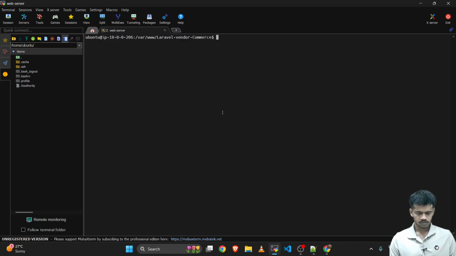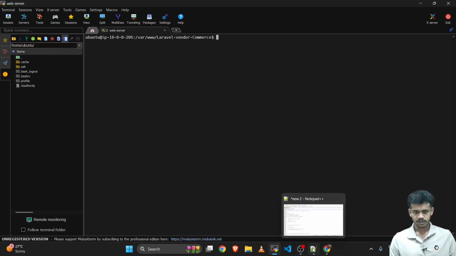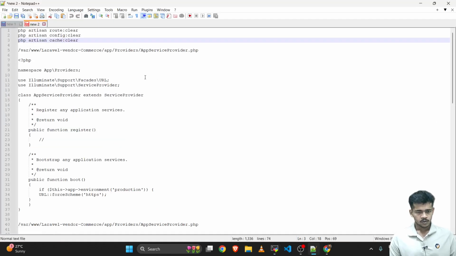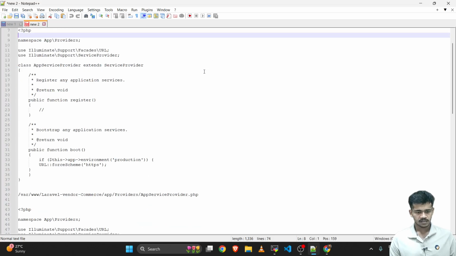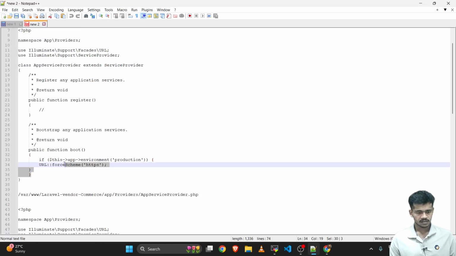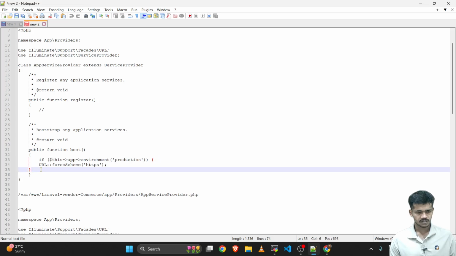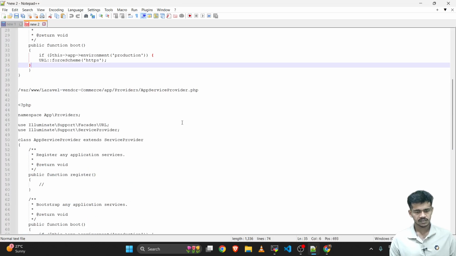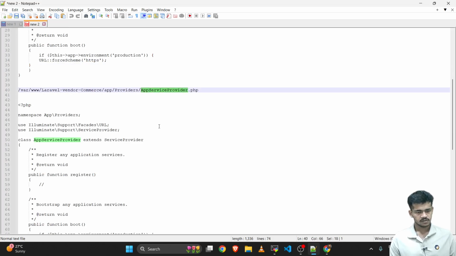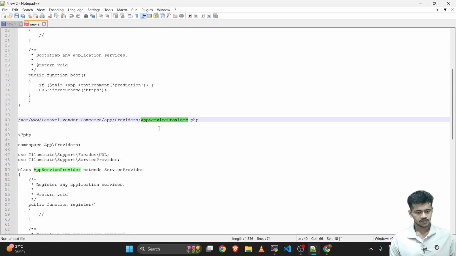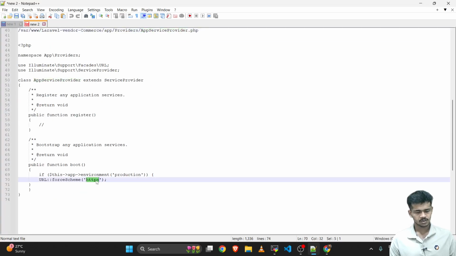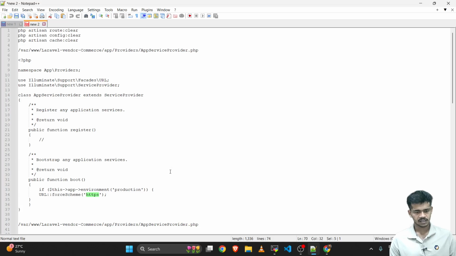You need to force a few service providers to use HTTPS. So we need to change two files. The first is AppServiceProvider.php. Here I have added this force scheme option. That's the first thing. And the second one is also in AppServiceProvider.php. I think that's enough for hosting this application.